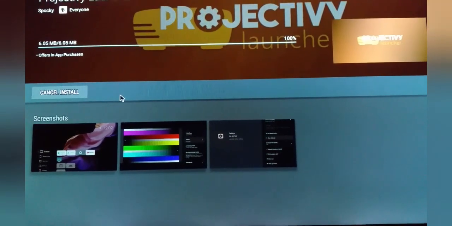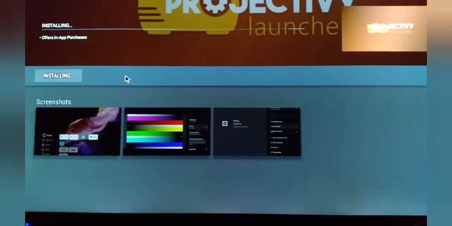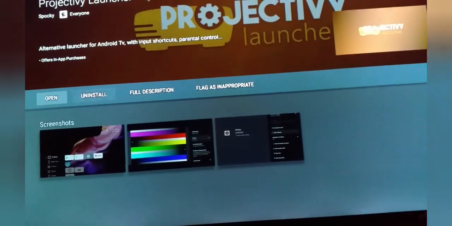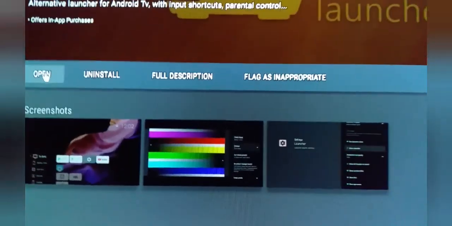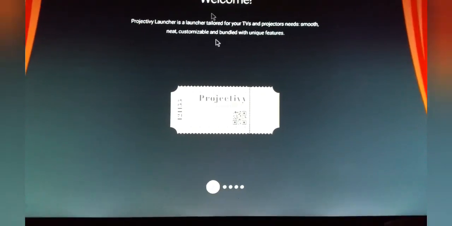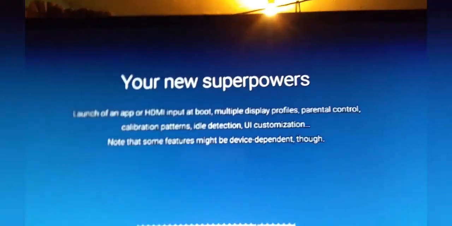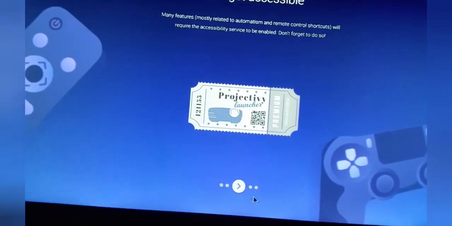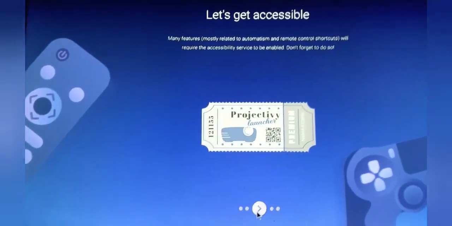So we're gonna wait for this thing to install. And there it is. It says the app is installed right here. We're gonna click on open. And here we go. We got some welcomes, and you're just gonna click this arrow right here, and we're gonna click the arrow again. This is the arrow that you need to click right here. Okay, we're gonna click that arrow again.